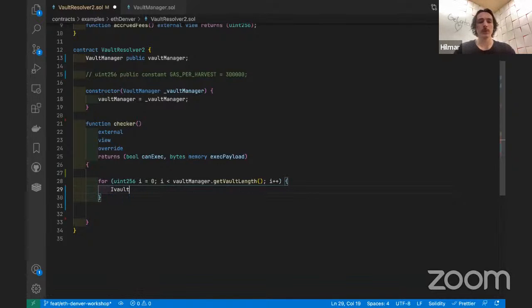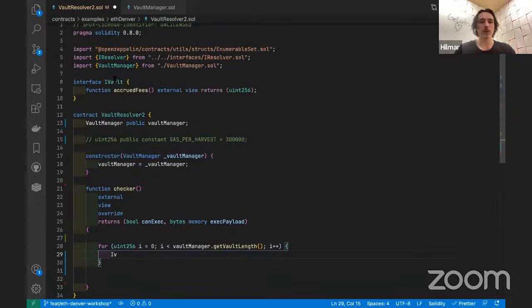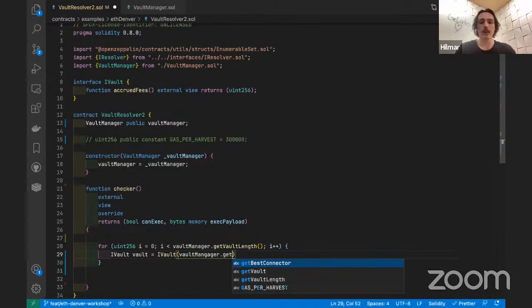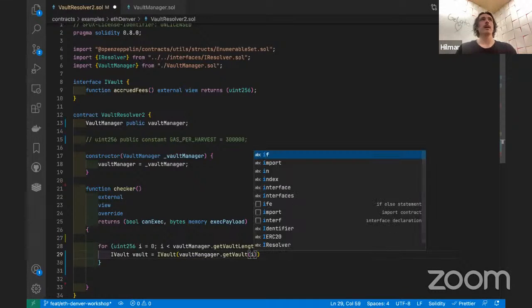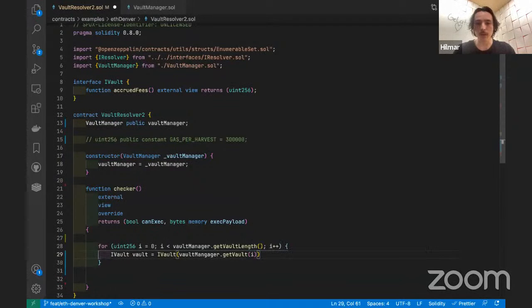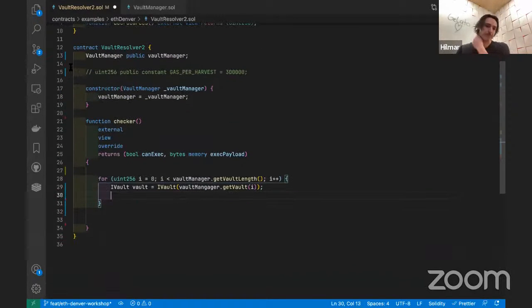Then we want to define a vault. This is the interface of the vault, so let's call it vault, and it's equal to IVault, vault manager, get vault, and we pass i as the index to this vault. So this gives us the vault.